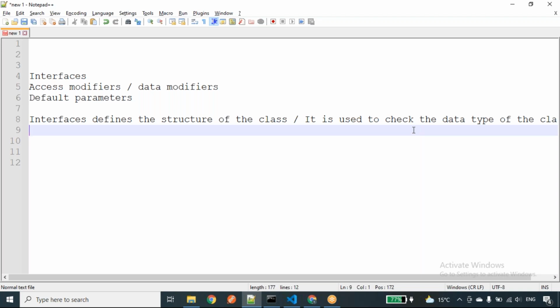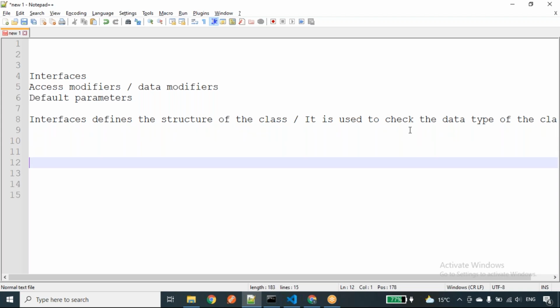Once we define interfaces in TypeScript, we use them to check the data types. It won't compile to JavaScript, because it's a basic model used for type checking only. Let me show you the basic syntax of how to create an interface. If you want to create an interface in TypeScript, we use the interface keyword followed by the interface name.